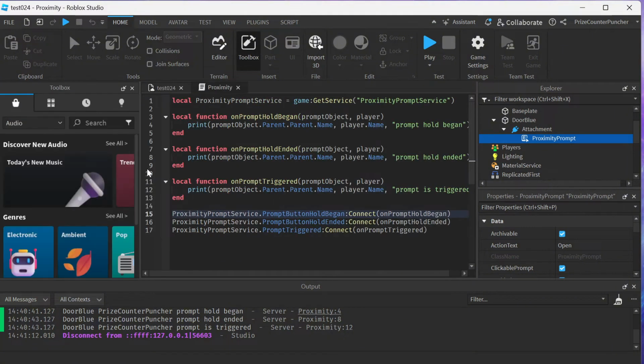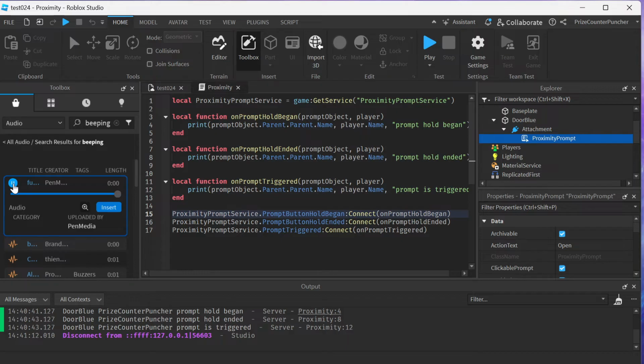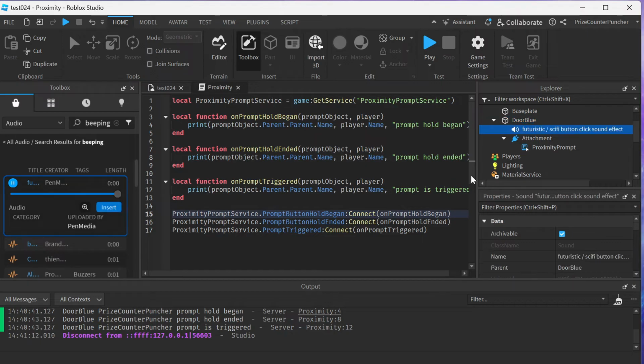What I'm gonna do now is go to my home, and I'm gonna look for something in the toolbox. We're gonna look for some audio. So the first thing I wanna search for is a beeping sound. And let's see which one we're gonna pick. I guess that one is good. So I'm gonna put this sound inside the door, the blue door. Press insert. And I'm gonna rename this to open.